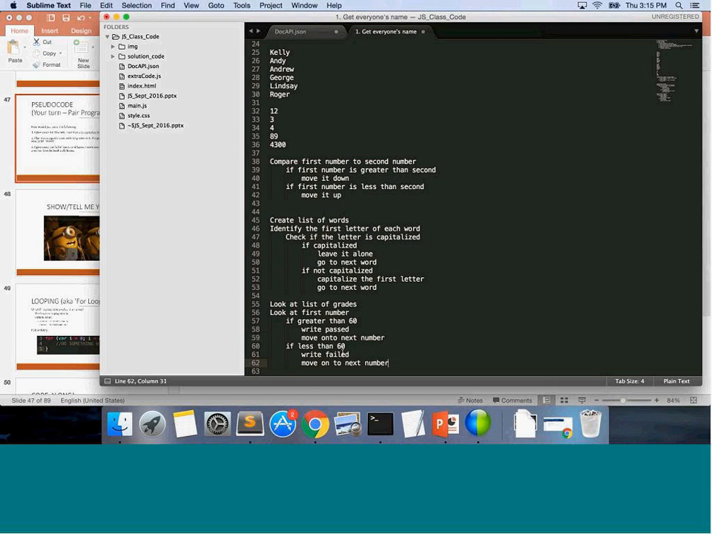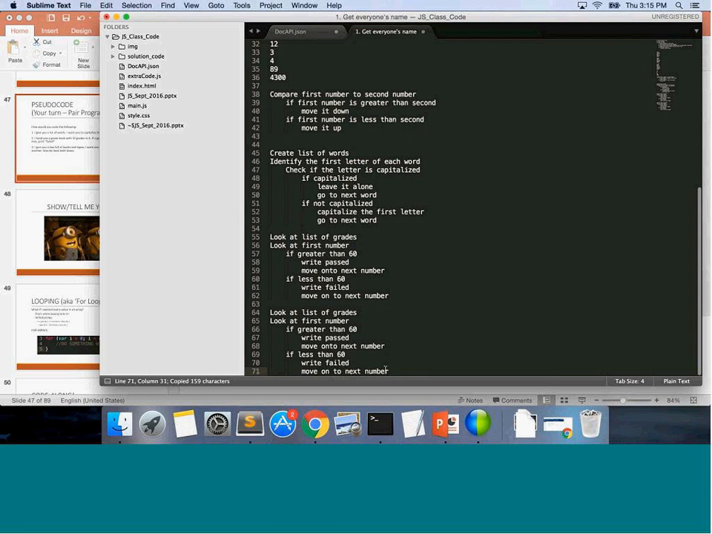Look, if I did the same code, get the first number. If greater than 60, write pass. If less than, write failed. And then when it's done, move on to the next number. That is different than saying if greater than 60, write pass, move on. If less than 60, write failed, move on. Does that make sense?